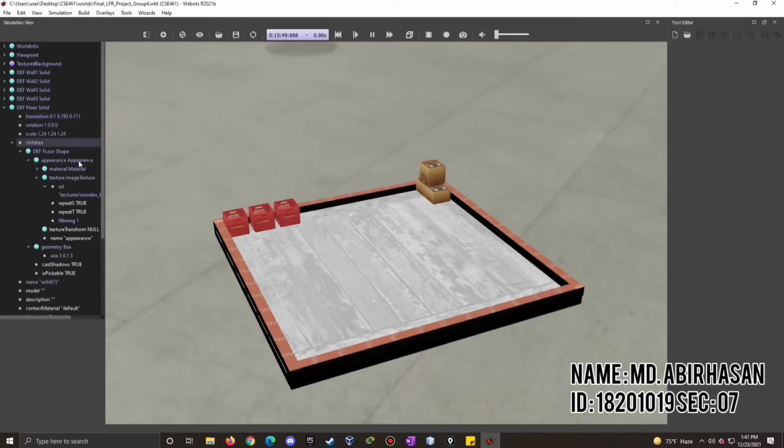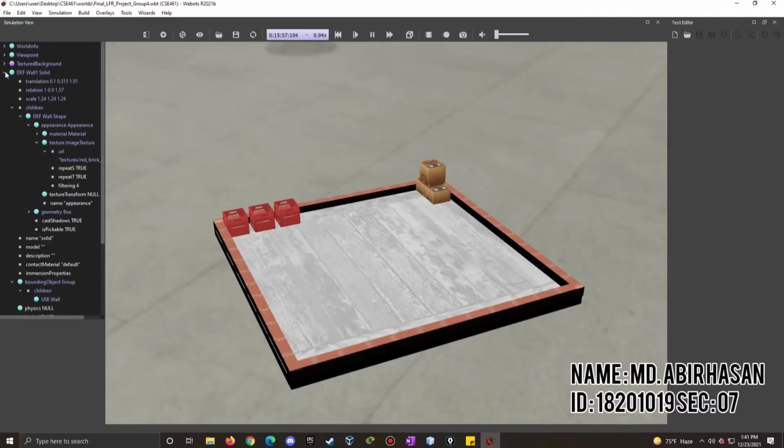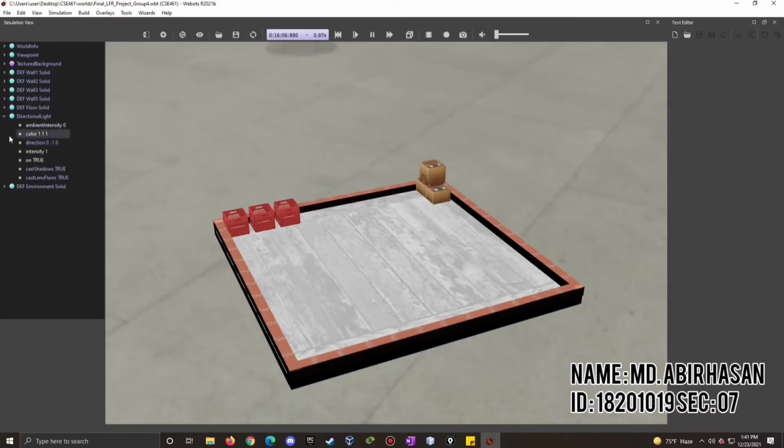For the floor, I used solid. In the children, I added texture elements to give the floor some texture. I did some minor adjustments in the values to create the floor. Similarly, I created the walls. I also added some texture images to give them some texture, and I also scaled the values to create the wall. I added some lightings to my project as well.